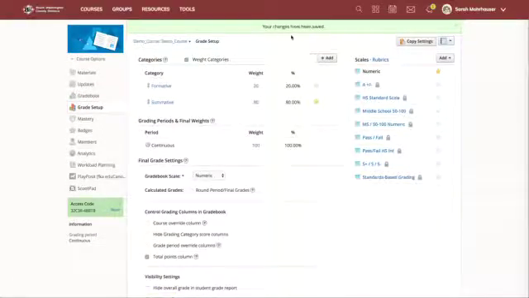For visibility settings, these are in the students' grade reports. I would leave them all in, or in essence not check them, because I do want my students to see their overall grade. I want them to see their grading period grades, and I want them to see their total points achieved. Once I've entered in all of this information, I just hit Save Changes. It'll say your changes have been saved at the top when it's done.